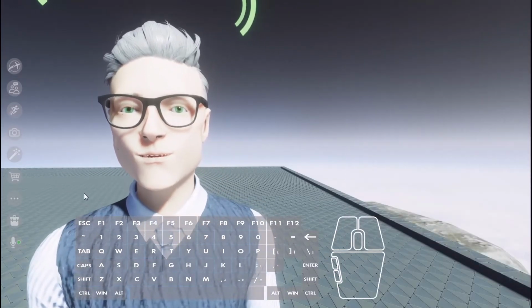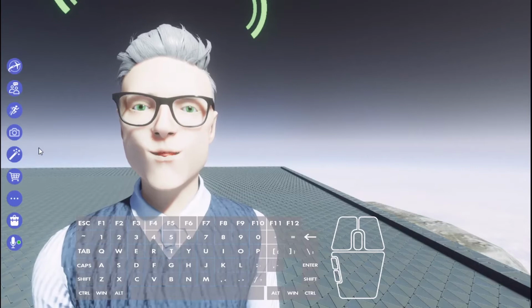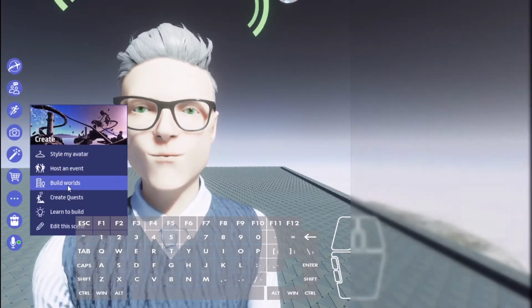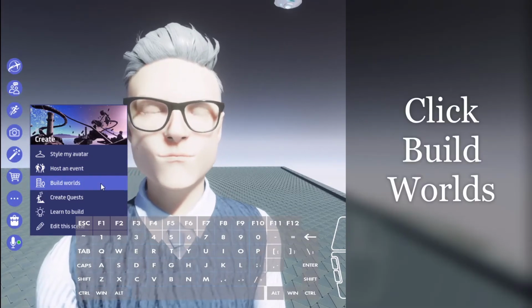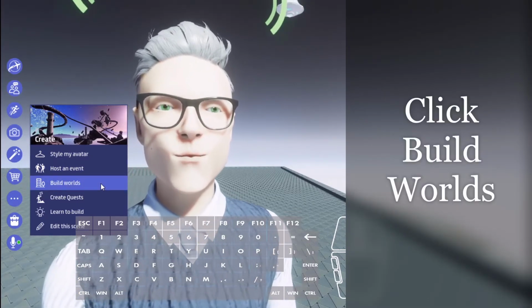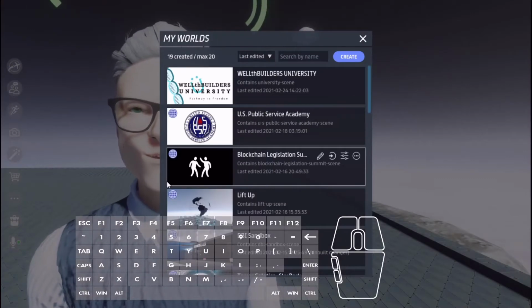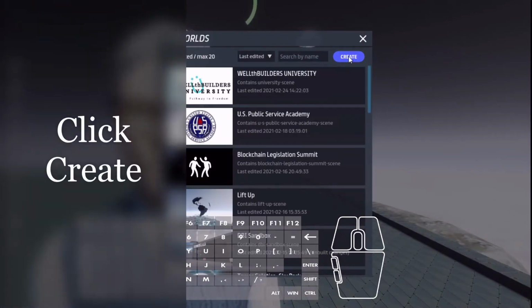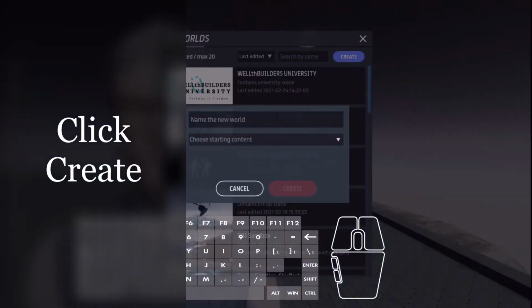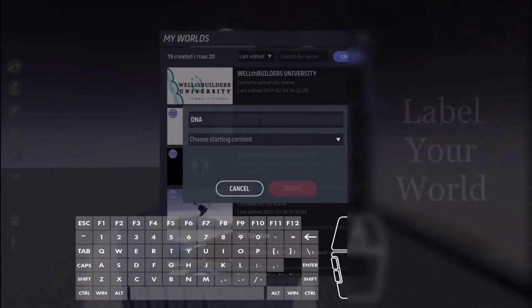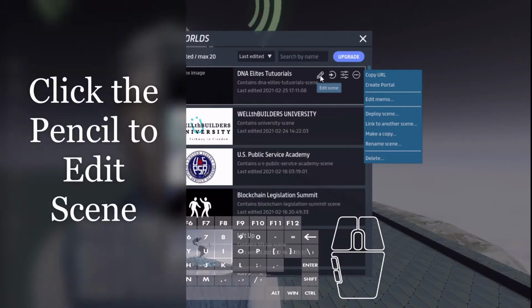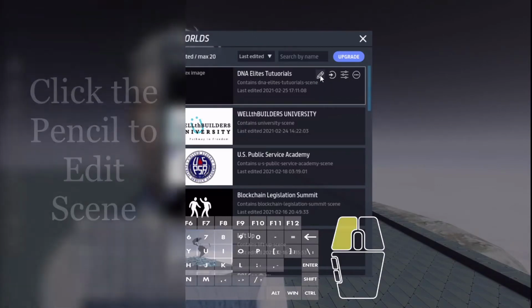So what we're going to do is go over to the create button right here, and click on create. And let's go to where it says worlds right here. We're going to click on build worlds. We're going to create one from scratch right here. So go up here where it says the create button, click create new world. And let's call this DNA Elites. Inside the world, into the edit modes, we're going to click on edit scene.